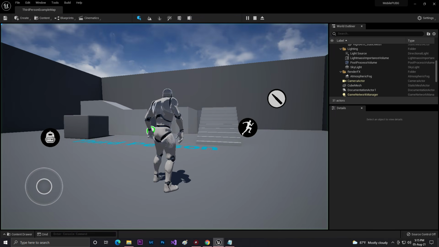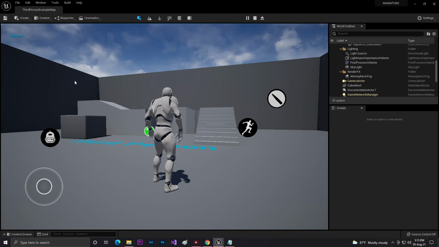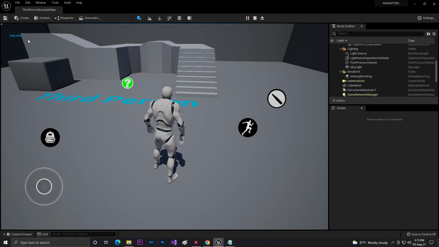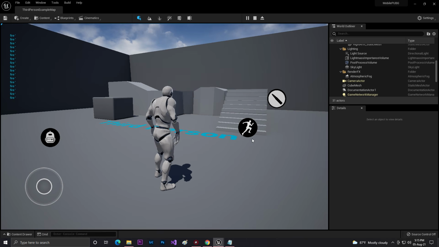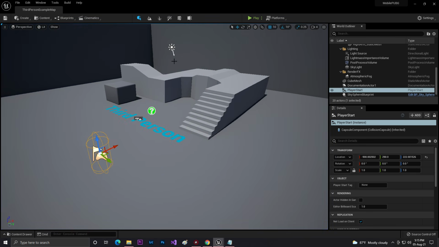So let's click on play, and as you can see, the bag is open the first time. If I press a second time, the bag will be closed. If I now press on the fire button, it will be firing, and if I unhover, it will fire no more. Okay, so yeah guys, it's working 100%.